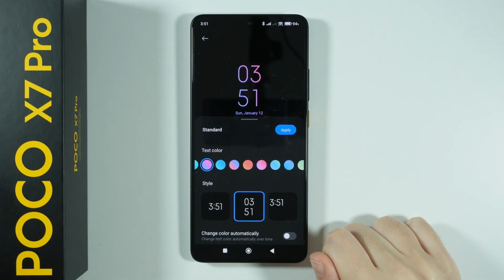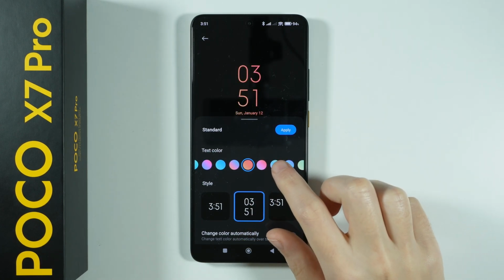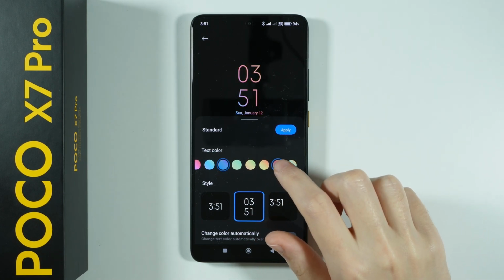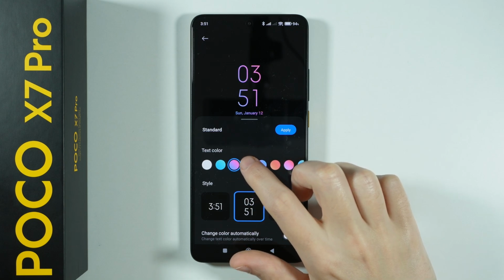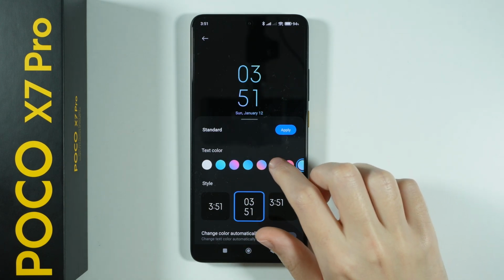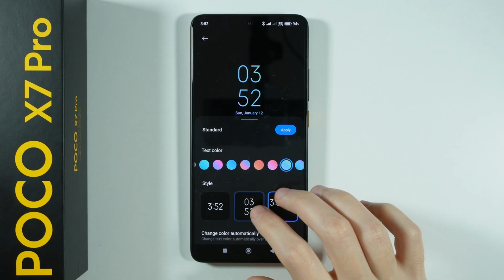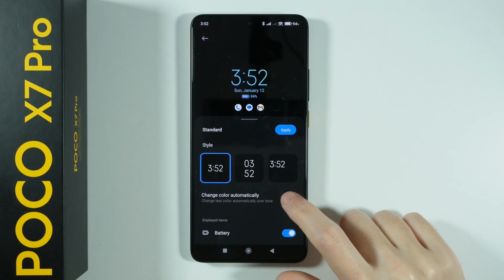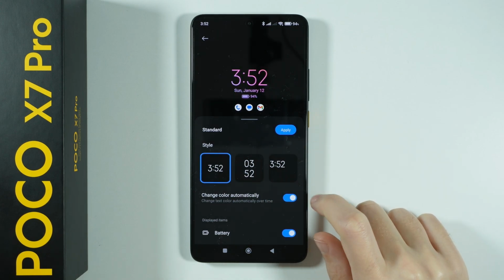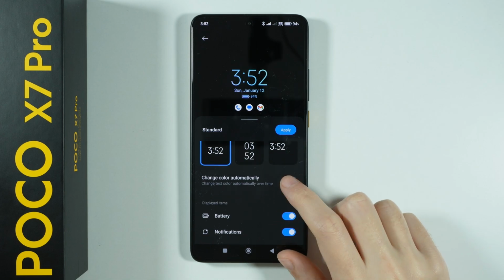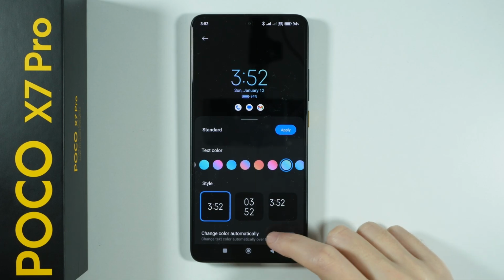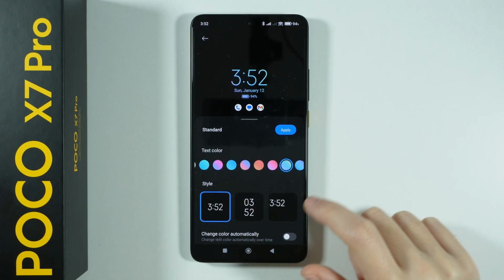For instance, if you use this clock over here, then we also have the option to change the color of this clock. So let's say we can choose something like this. We can change the style as well. We can also change color automatically over time. And once again, information about the battery and notifications.